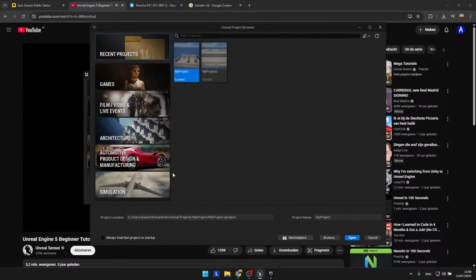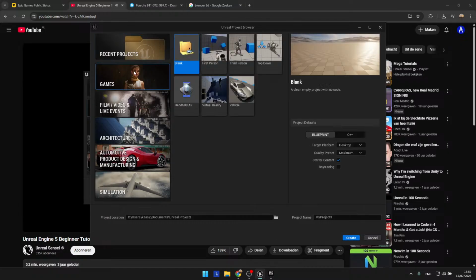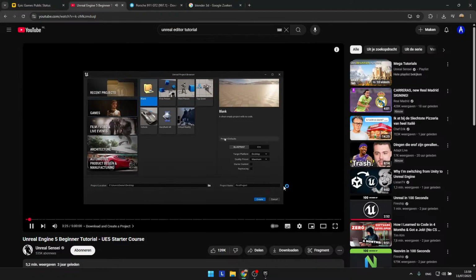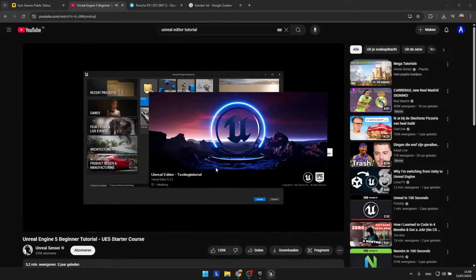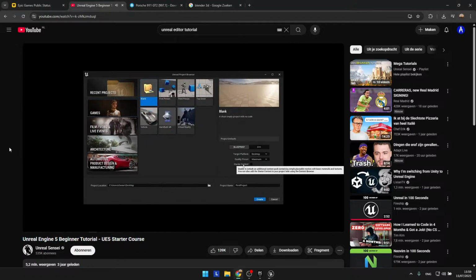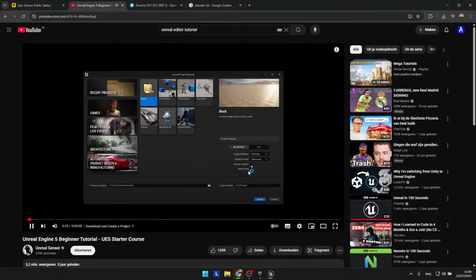Now down here is the project location where our project is going to be saved. I just want to save this on the desktop. If you do want to save it somewhere else, then you click on the file icon right here and browse to a different folder. Now right here is the project name. So let's call this one First Project. And up here are some project settings. Now I'm going to leave it at Blueprint since we're not going to be going over C++ coding in this video. And down here, I want to make sure starter content is enabled.